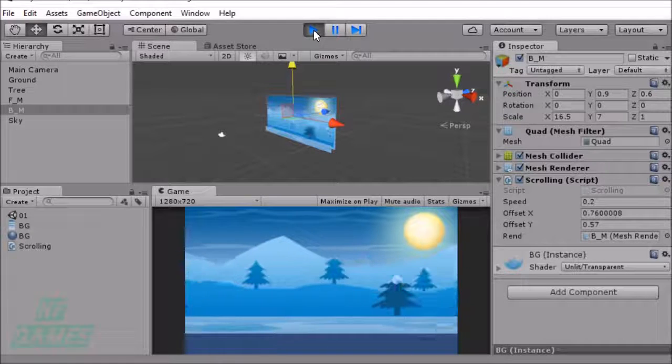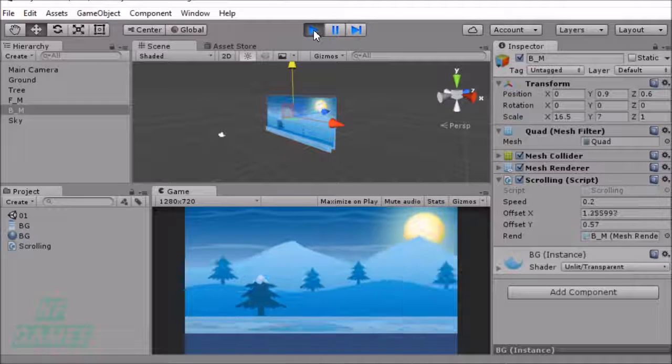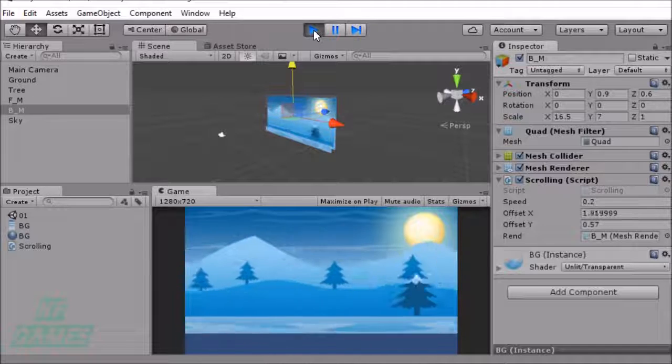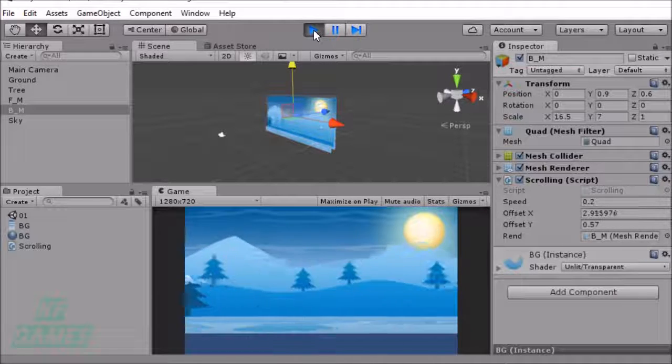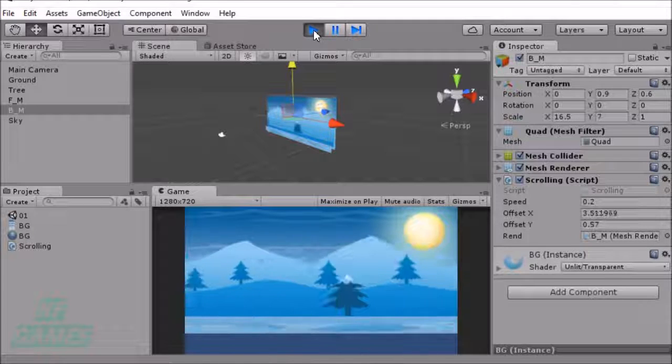I think now this looks perfect. You can still modify the speed of the different objects, and you can play with that, and you can define exactly what scrolling effect you want.